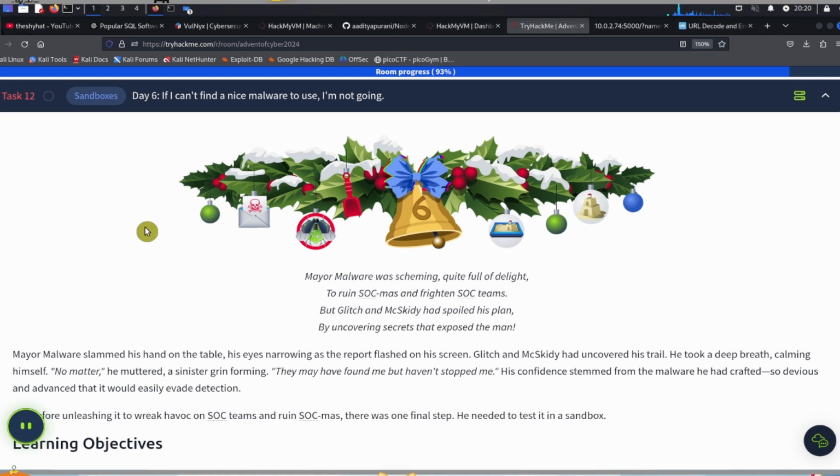Okay, so this is a guided walkthrough for the TryHackMe Advent of Cyber, Day 6. The exercise is in the Sandbox category. All right, so let's read the text.